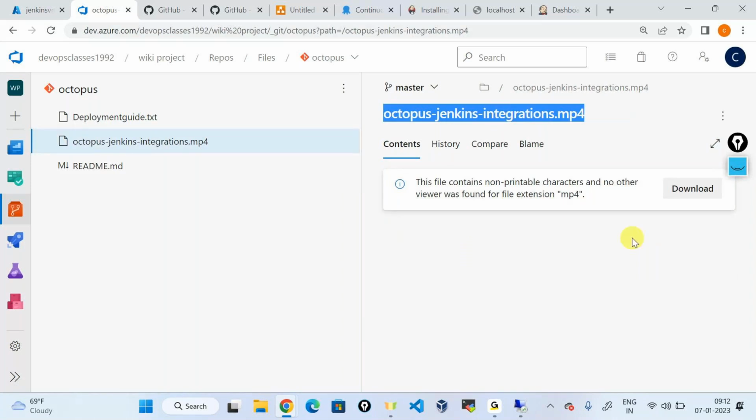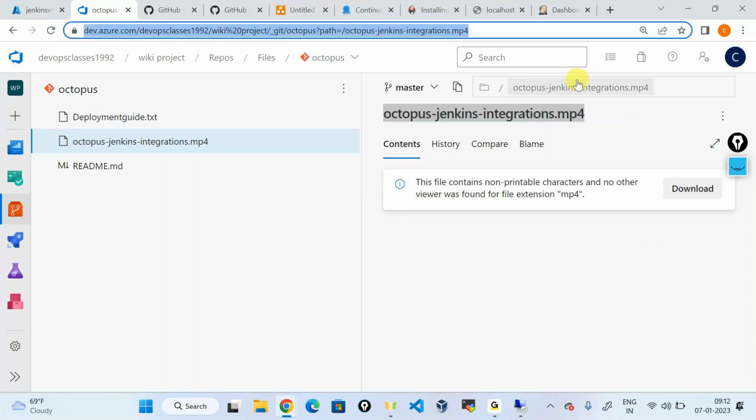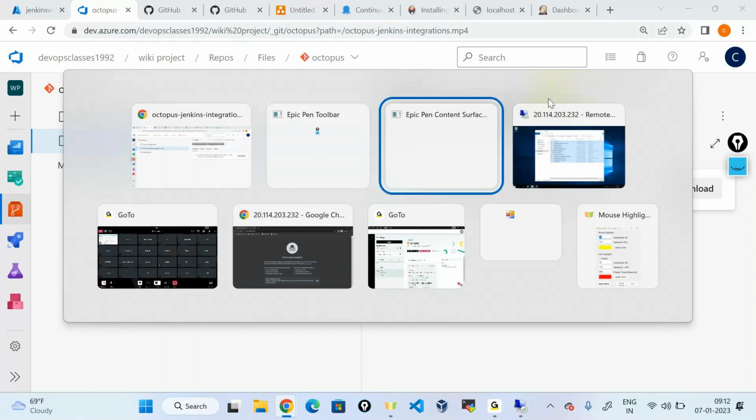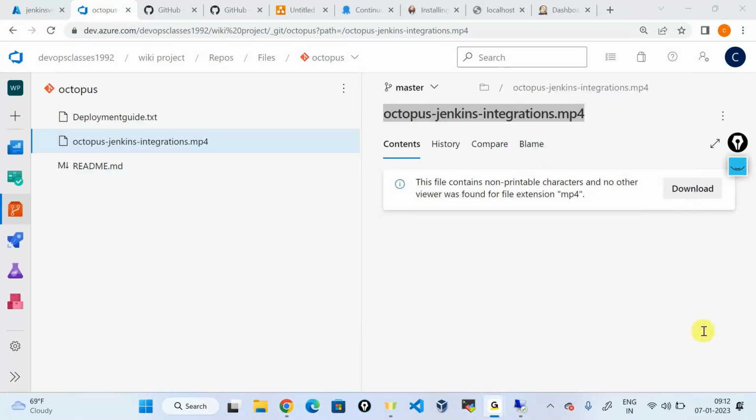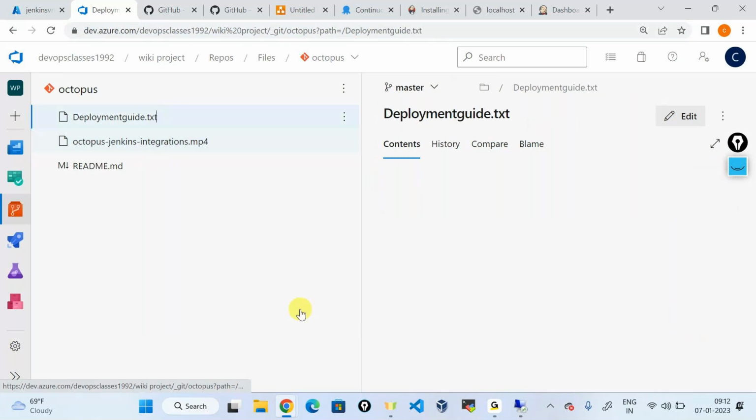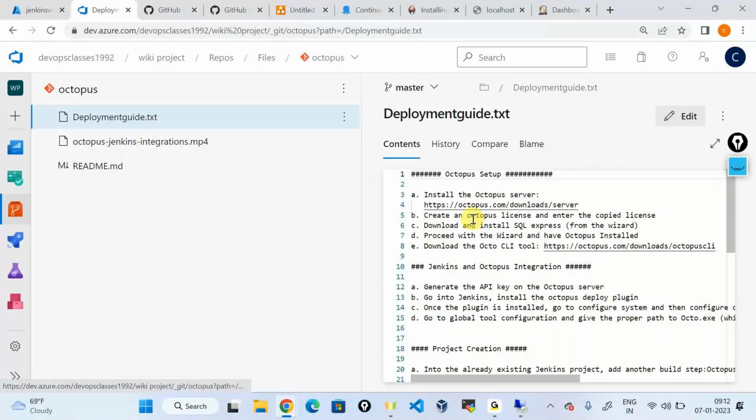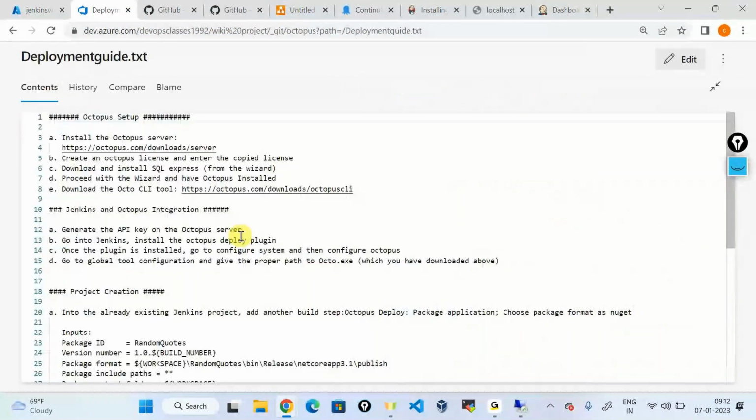So here I have the MP4 file. I'll go ahead and send this link across. You can bookmark this. And in here, I've given you the guide for Octopus. This is the second session for which we are giving the recording. One was the VPN, and the second is Octopus.